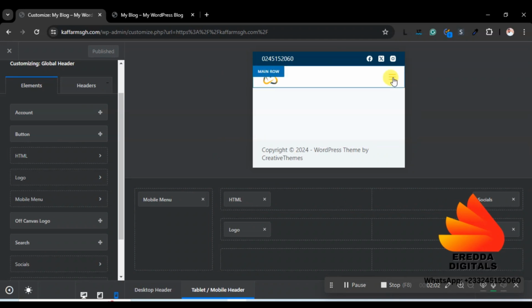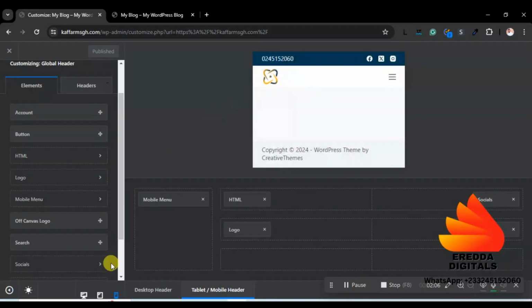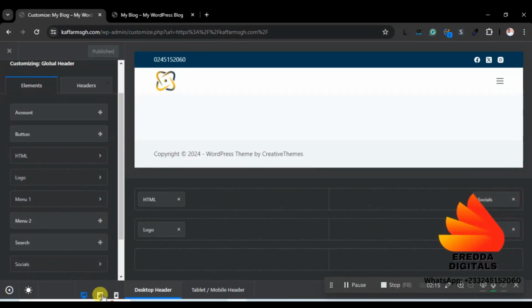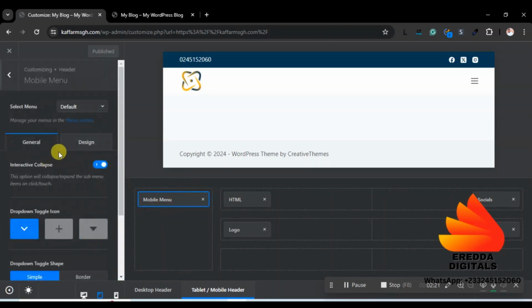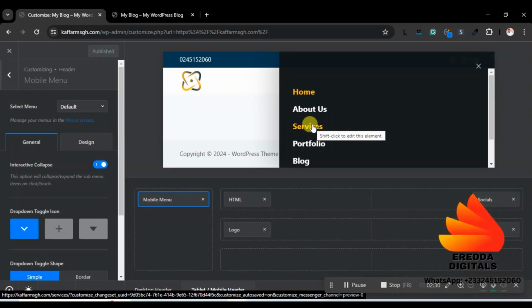And one thing, when I click here, you see I only see the menu. Right now I want to do something. Let's come back here. Let me see if I can make some change on the menu. So let's come back to desktop. This is desktop on mobile. Let's come back to tablets, and this is the tablet mobile menu. Click on that, and we want to reduce the text. You see, it's too big for me, and I want to have uppercase.